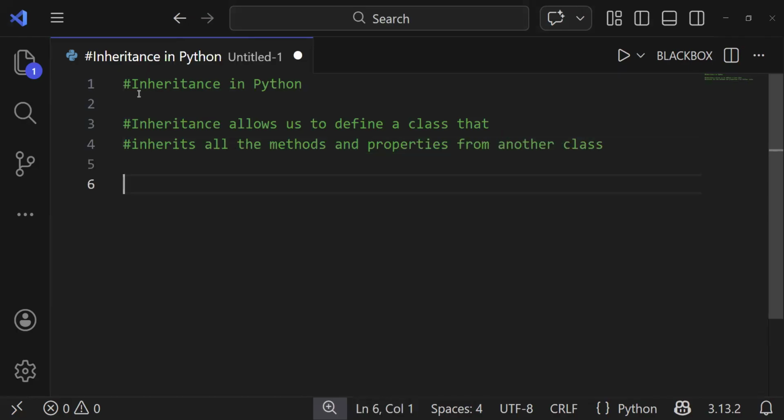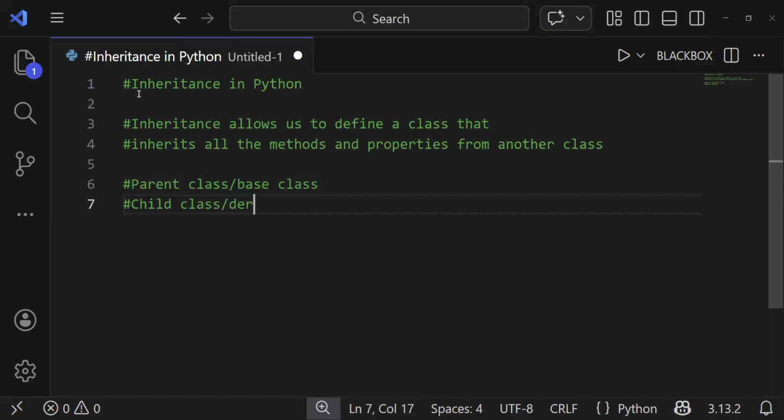All right. So there are two types of classes that we use in inheritance. One is the parent class, which is also known as the base class, and the other one is the child class, which is also known as the derived class. You might also see superclasses and subclasses as alternative names for these somewhere out there. If you ever see these names, never get confused, because these are just different words for the same concept.